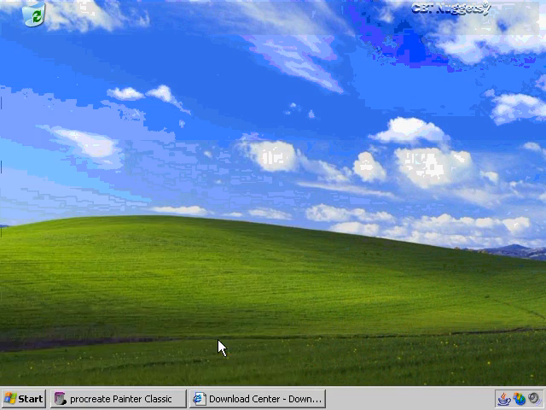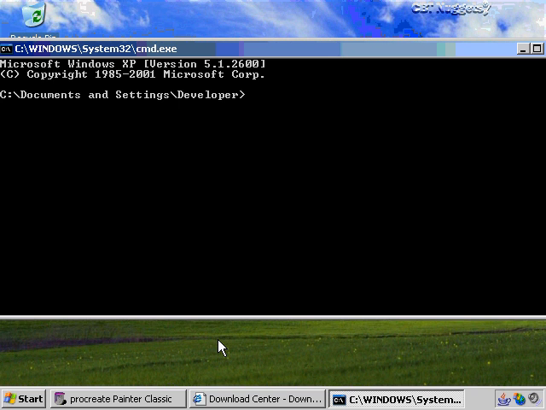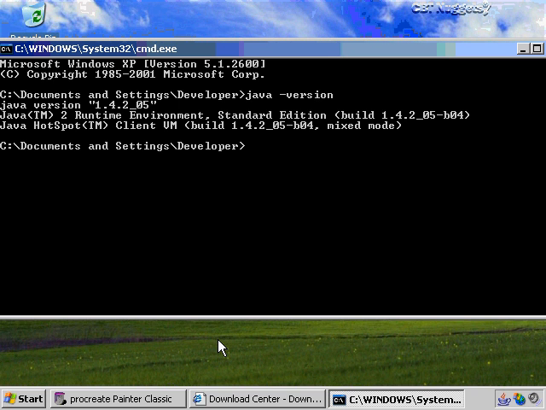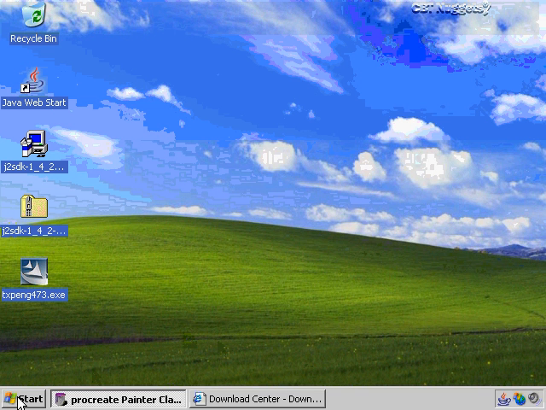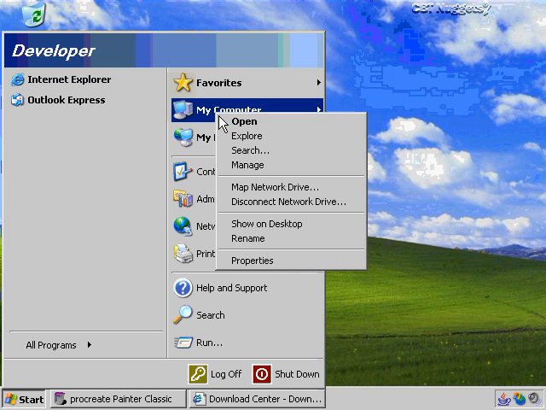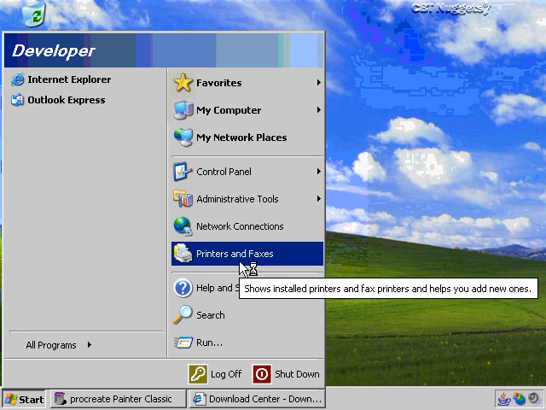If I go back to my command prompt and I type java -version, okay, I can launch my Java runtime environment from anywhere on my computer, from any directory. But what if I want to launch the Java compiler? It doesn't know where it is. So I'm going to modify the path of my computer.